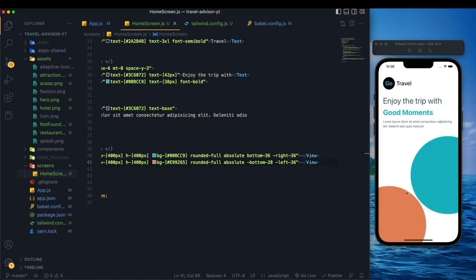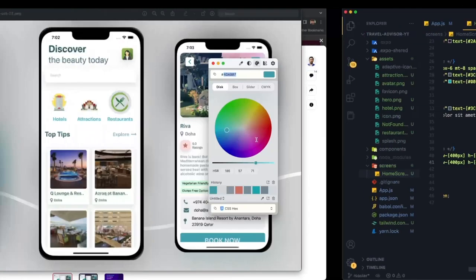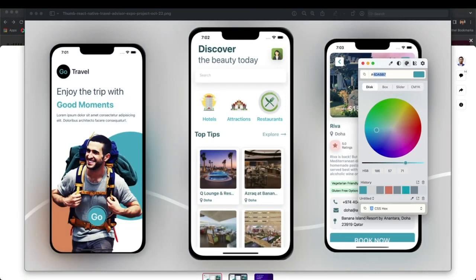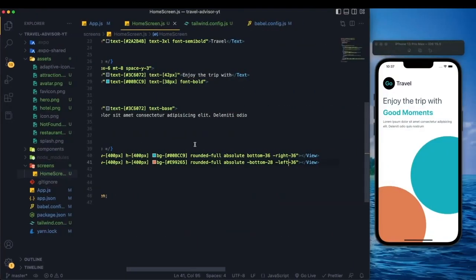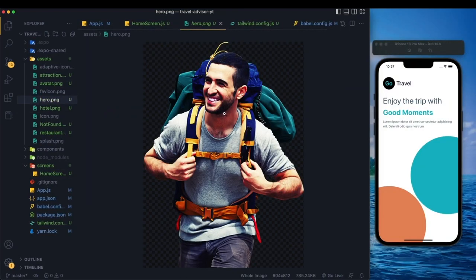Okay, so on top of this, we need to load the image container, and that's what we are going to do next. You can find this image in the assets folder which I already shared with you. You can find the image named hero. So we are going to load this image in that specific position.